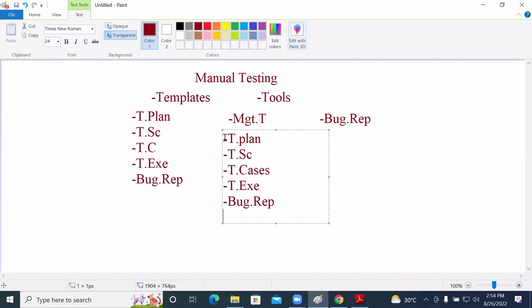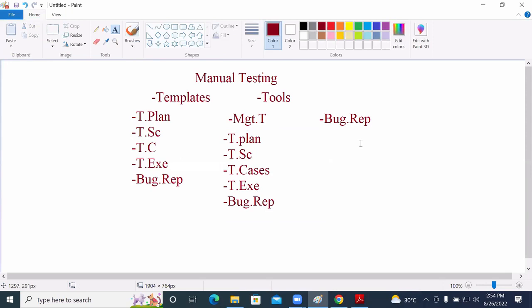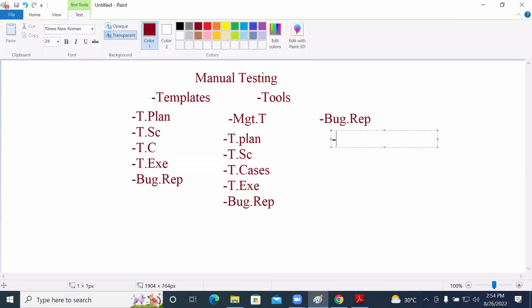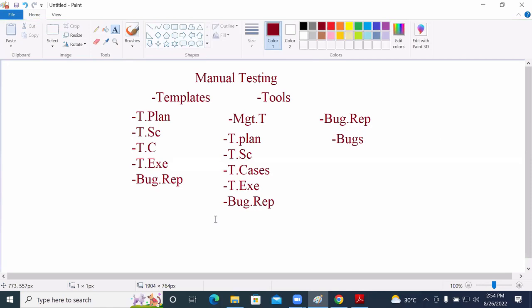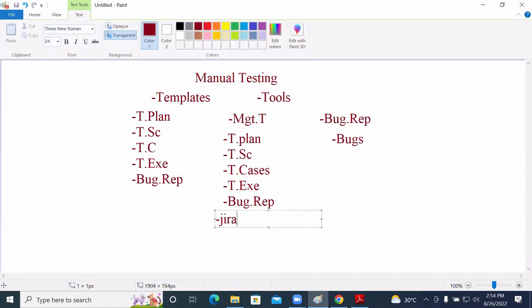In a similar way, we have bug reporting tools. With this bug reporting tool, we have the possibility of documenting bugs. We need to document the respective bugs here. As examples of such tools, we can mention Jira, Rally, and TestLink.